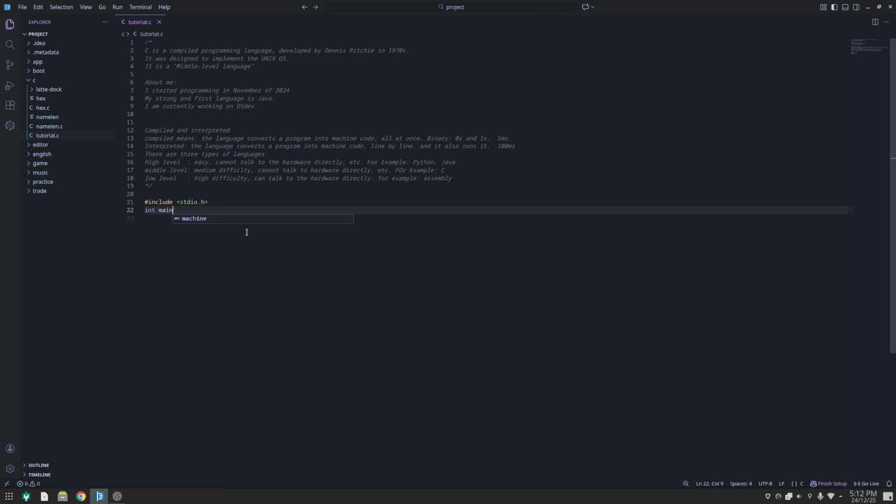Next, int main. If you are a complete beginner, you won't understand. If you know some language, then it will be kind of easier. Nothing here. And printf, hello world. And in the end we can do return 0.